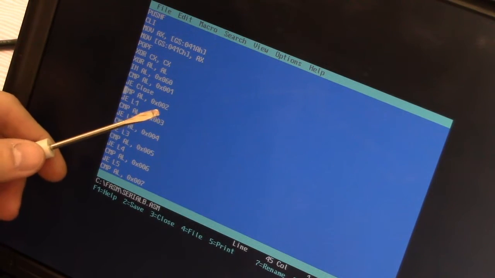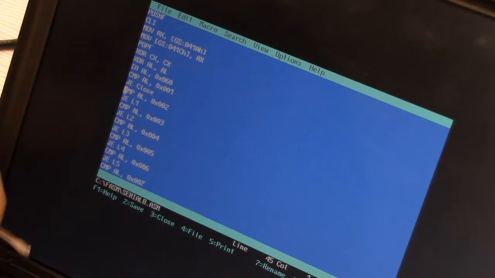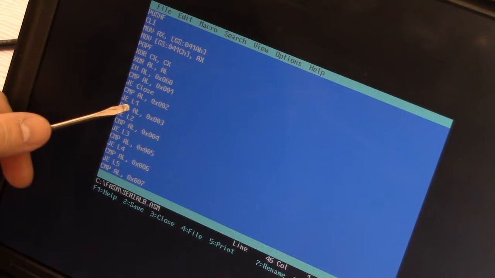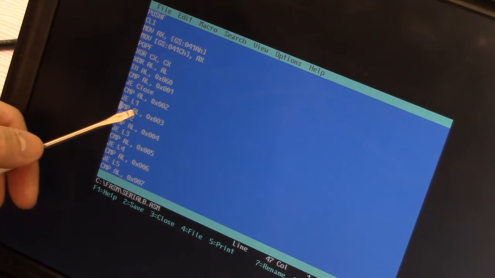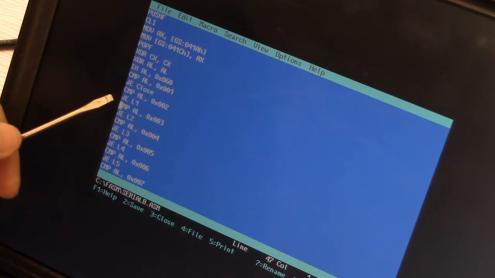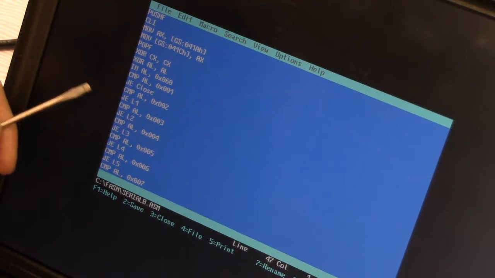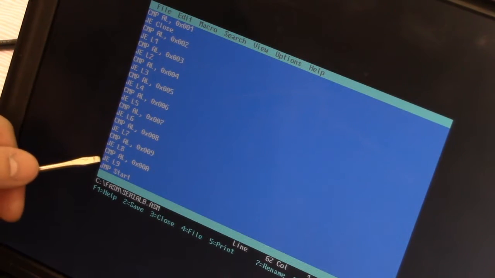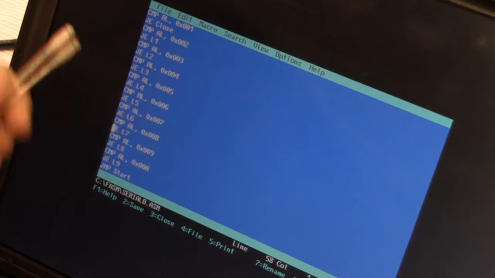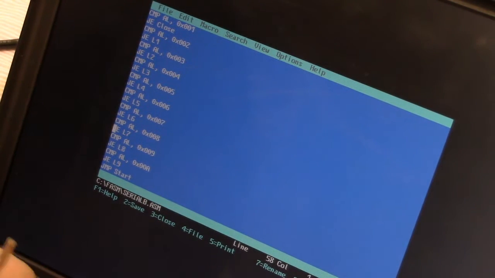compare AL to 0x002. So 0x002 is actually the value of 1. So if it is, go to L1. And then so on, compare AL to 0x003. If so, jump equals L2. And it has all these L's, which stand for levels, down to 9. So that's where we get our control from.